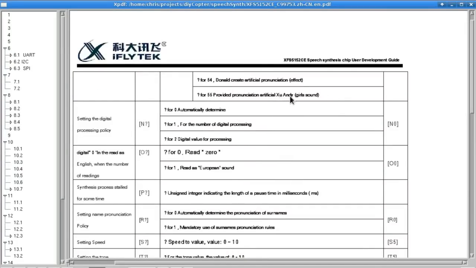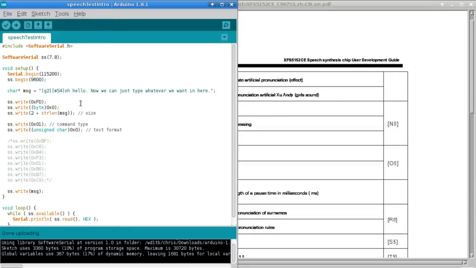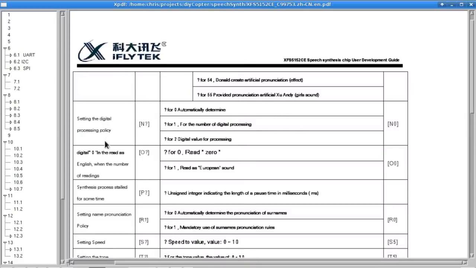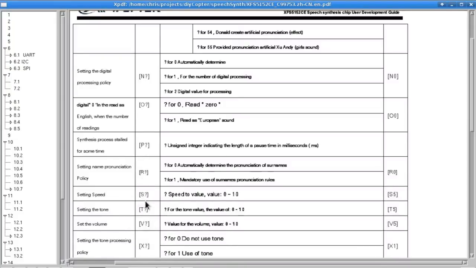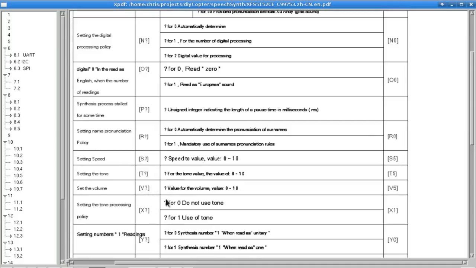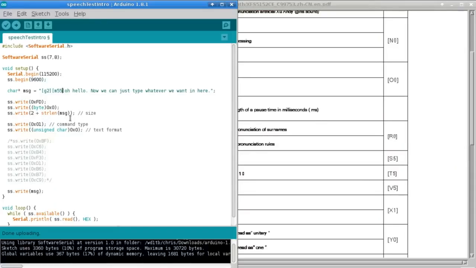55 is a girl's sound. So let's make it girl's sound, and we'll also change the speed. So S is speed, T is tone, V is volume. Some of the others are a little bit confusing, but let's just try speed. Speed's from, I think it's from 1 to 9, so let's make it quite fast.